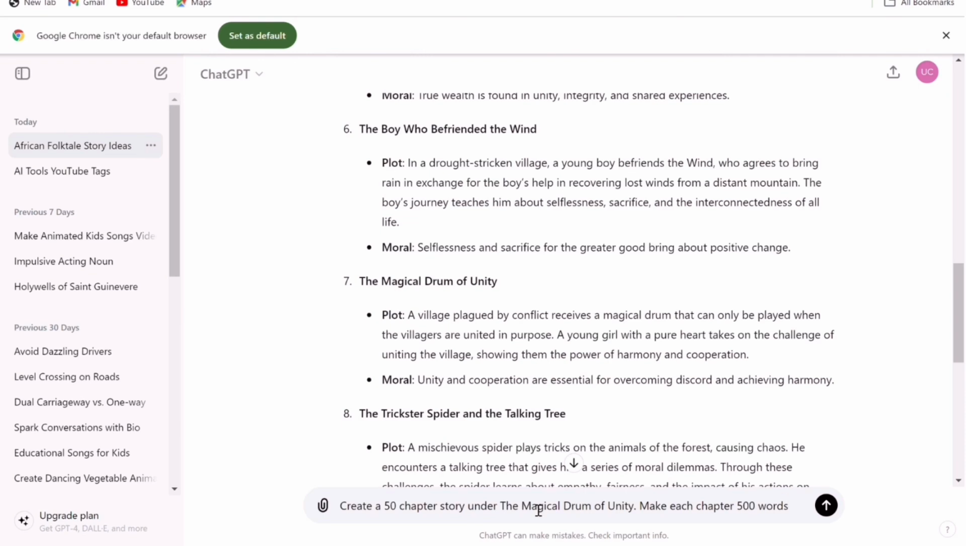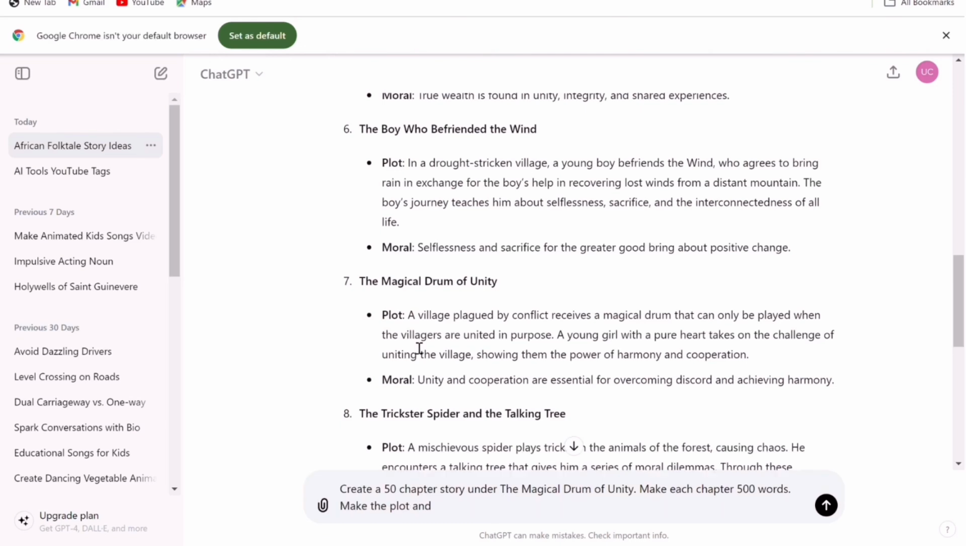I think I'm going to choose the Magic Drum of Unity for the purpose of this video, and I'm going to create a story under the Magic Drum of Unity because I like the plot and the morals of the story, so I work with the Magic Drum of Unity.